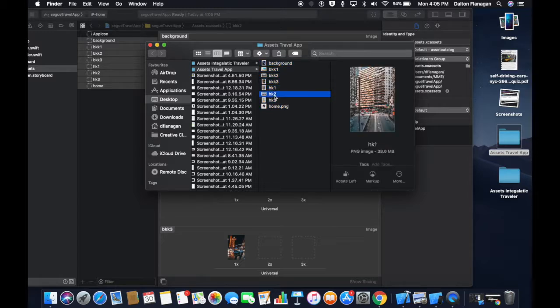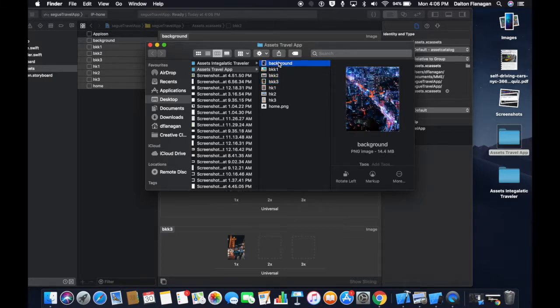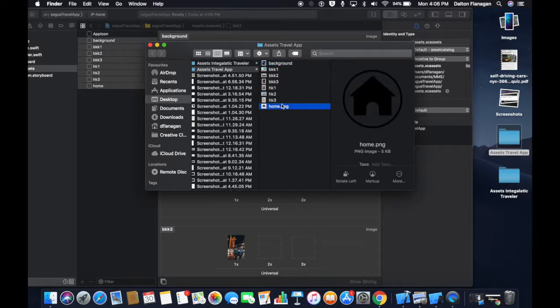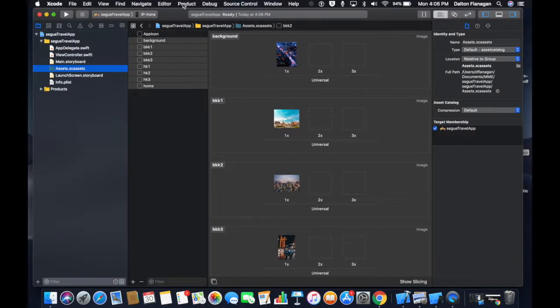So I have 3 images of Hong Kong. I have HK1, HK2, and HK3. I have 3 images of Bangkok, BKK1, BKK2, and BKK3. I have a background image for my home screen, and I also have a home button. When I want to go back to the home, I'm going to use that image as a button. Okay, so our assets are in our asset library.